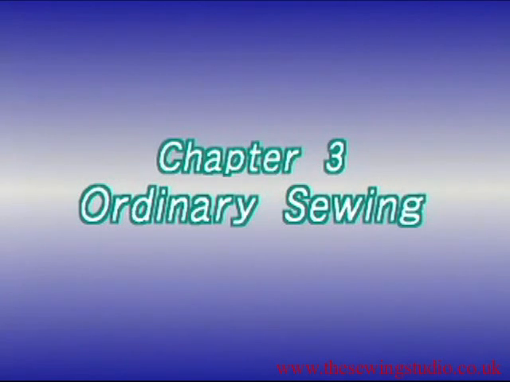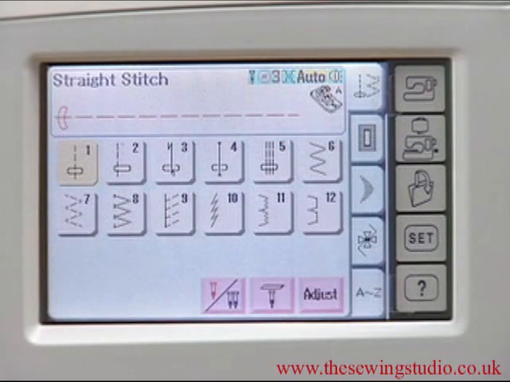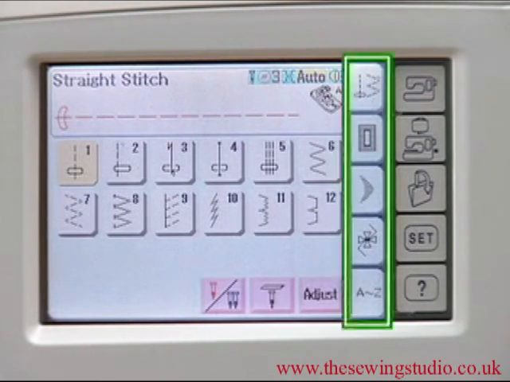Chapter 3. Ordinary Sewing. First, open the Ordinary Sewing mode by pressing the Mode Selection button. There are 105 stitch patterns as well as block monogramming available in the Ordinary Sewing mode. These patterns are classified into 5 groups.